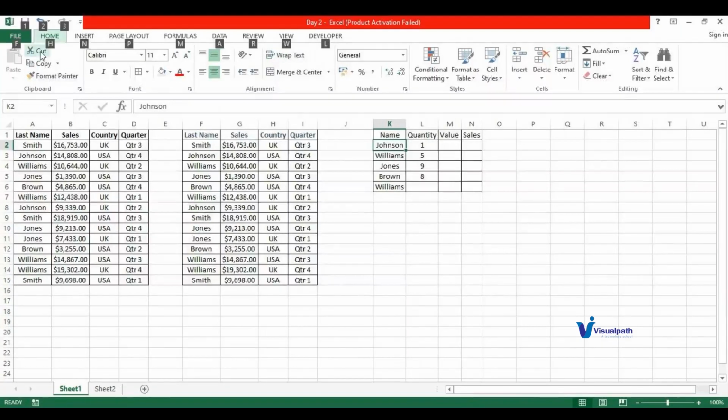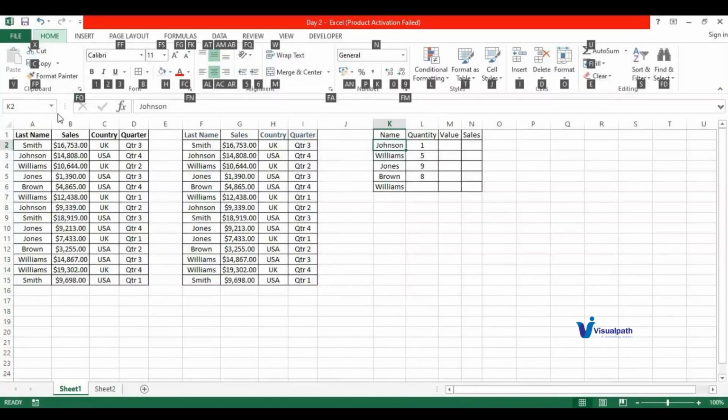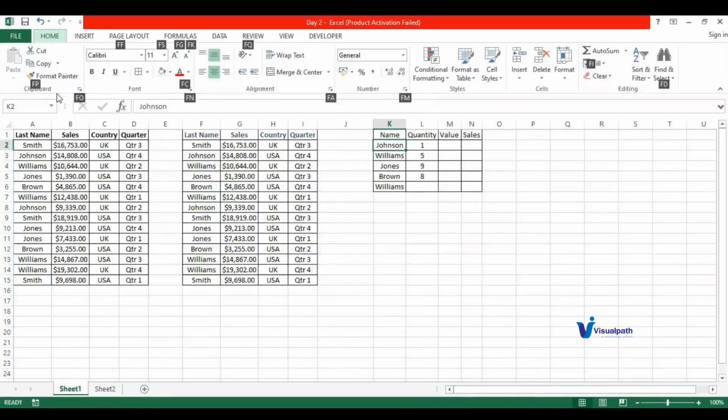Now what is reflecting here? H. In the Home tab you need to use Format. So just press H. Now for Format Painter it is showing FP, so I'll just press F and P. See, I have a brush available with my cursor. So this is just a way of using your shortcuts in Excel.